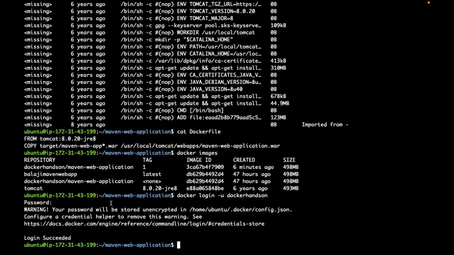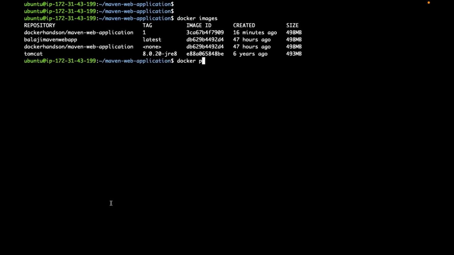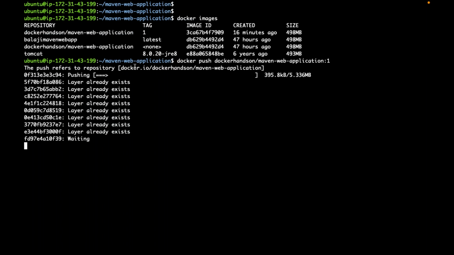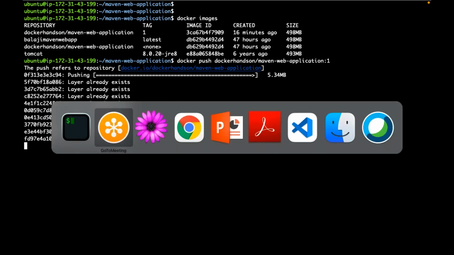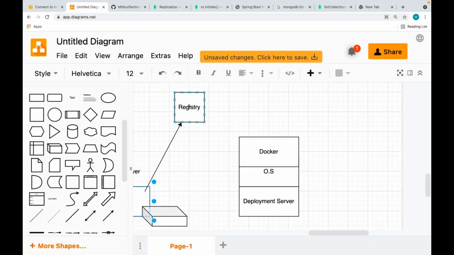Now, will I be able to push the image? Will I be able to push the image? This image I want to push now. Docker push this image. It is pushing to Docker Hub. Now the image is pushed to the registry.